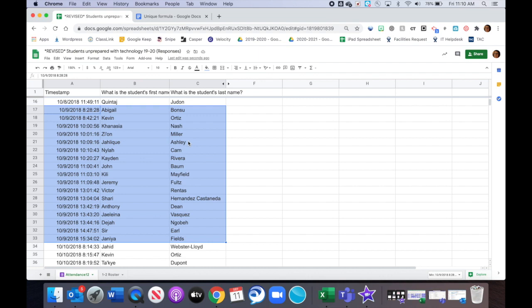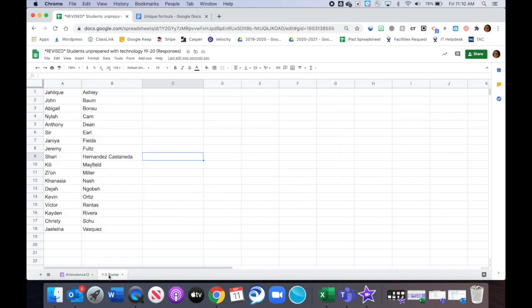And I'm going to use Command C on my Mac or Control C on my Dell keyboard to copy that data. And I'm going to go into this second sheet that I created here. This second sheet is my full 1-2 roster that I copied over from eSchool. I have the students' first names and the students' last names. I've alphabetized them. I've not included any kind of title that says first and last name. It is literally just the information.